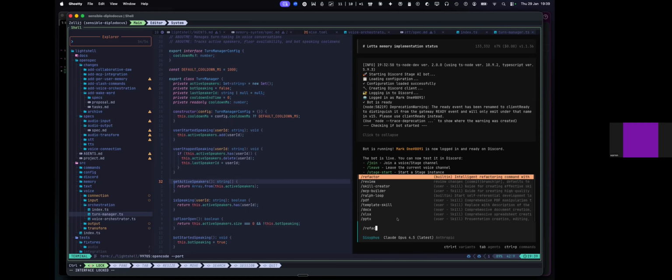But I do have a refactor command, which I can give a directive like, hey, this is filled with AI slop, fix it. So, cool.